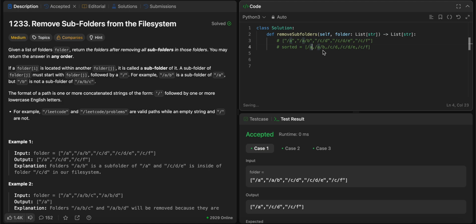The advantage is that all the subfolders become the neighbors of their parents. For example, slash A slash B is a subfolder of slash A, so it is a neighboring element. Slash C slash D slash E is a subfolder of slash C slash D, and it is a neighboring element. So now we can start looping through from the second element, the first index, because we can't start with the first element as there's no previous element. So we initialize the result with the first element.